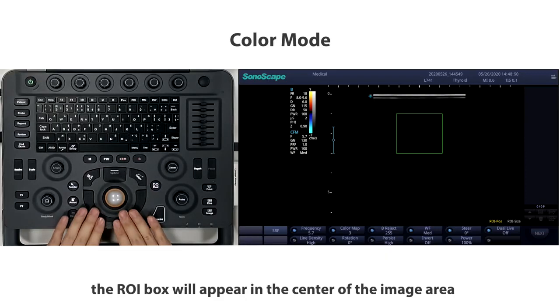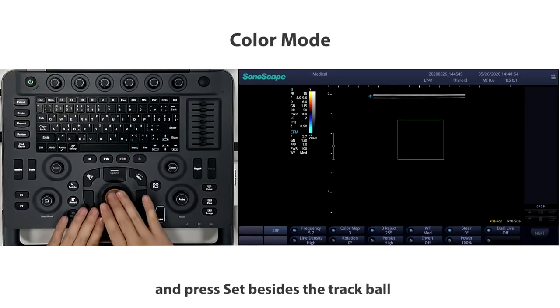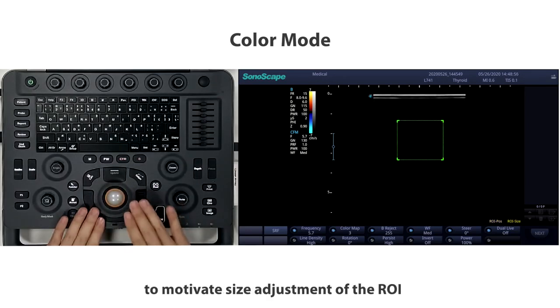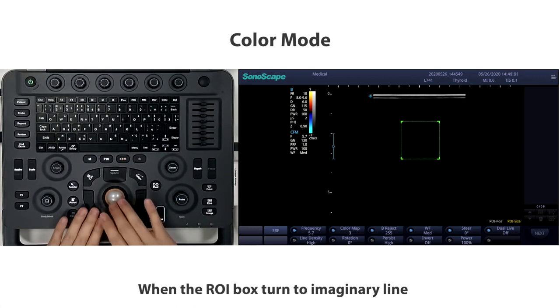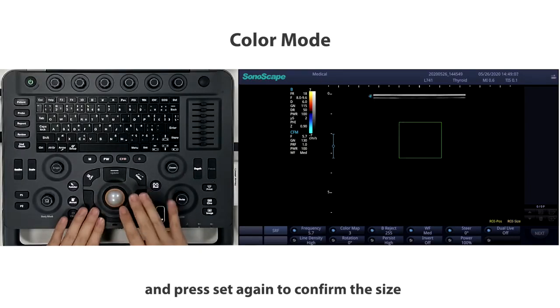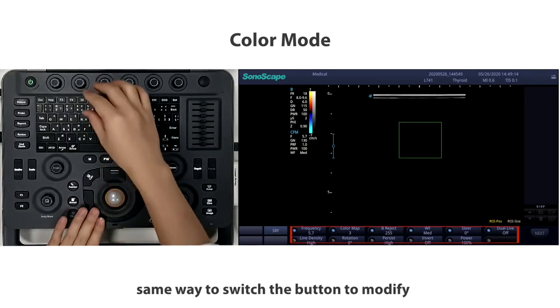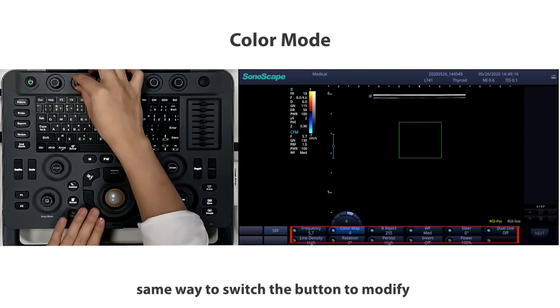You could move the trackball to change the position and press Set beside the trackball to activate size adjustment of the ROI. When the ROI box turns to imaginary line, move the trackball to adjust the size and press Set again to confirm the size. Parameters for color mode are displayed as well. Same way to switch the button to modify.